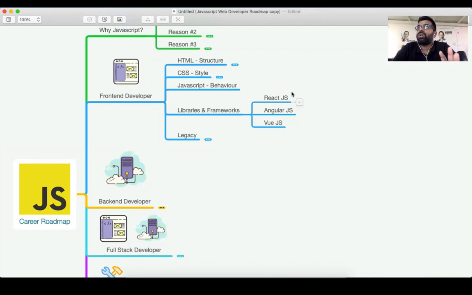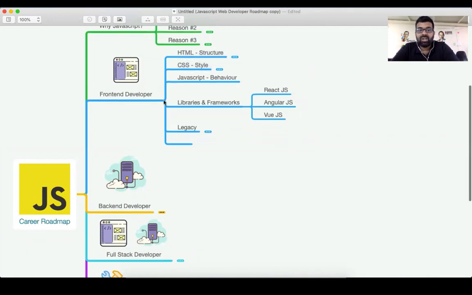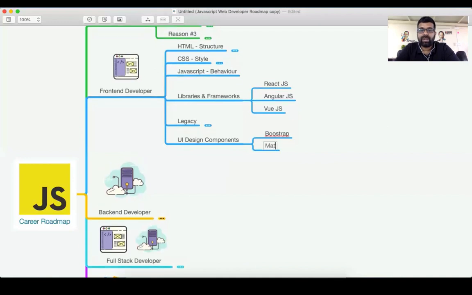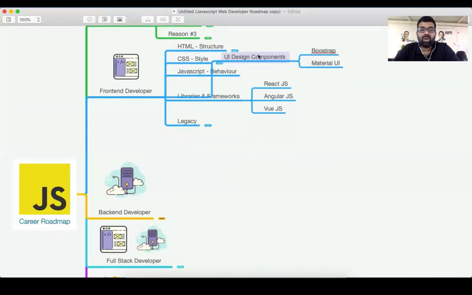Now, what if I don't want an engineering role? What if I want a designer role? That could also be your career objective. In that case, you can learn HTML and CSS along with some kind of UI design tools, or maybe I'll call them components, like Bootstrap, Material UI. Now, what if you do not want a developer role? What if you want a web designer role?